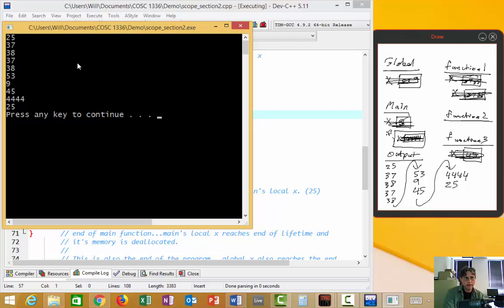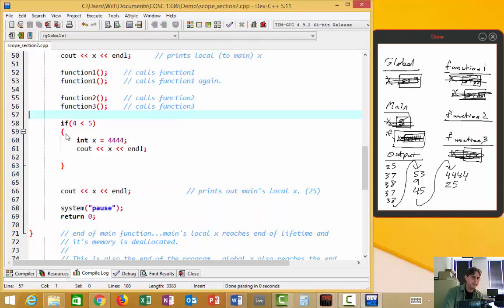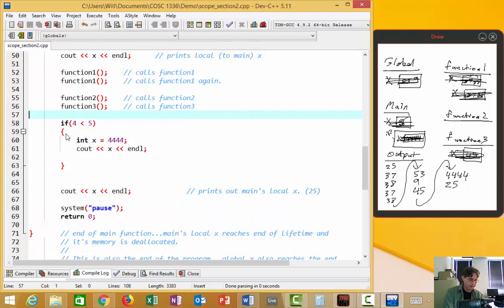So I think that's it, right? 25, 37, 38, 37, 38, 53, 9, 45, 4444, and 25. Cool. Y'all see how that works? And again, I typically wouldn't do this, but hopefully that illustrates these concepts a little bit, scope and lifetime. So everybody could see that something could have lifetime but not have scope, right?